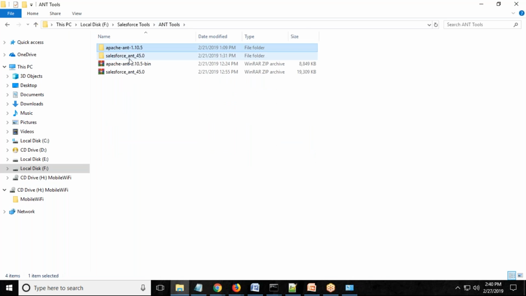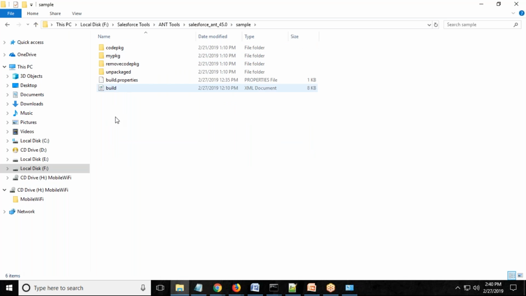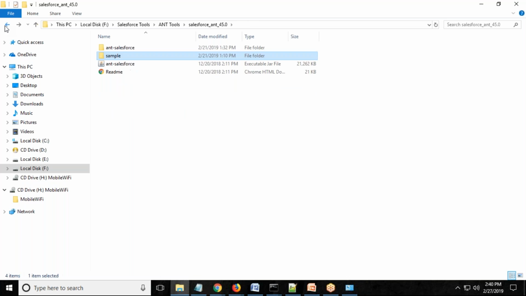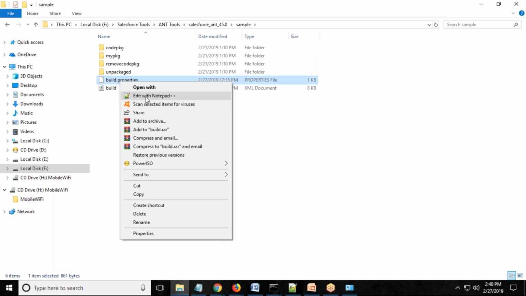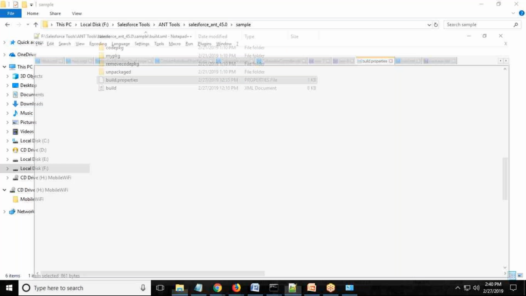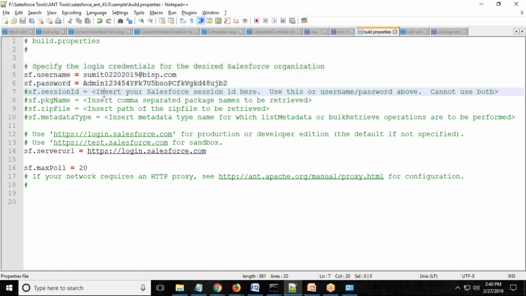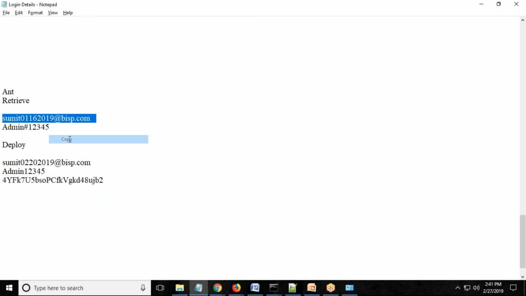For this, I switch to the Ant tools Salesforce folder, and in Salesforce I'll go to sample. In sample you will get two files: build.properties and build.xml. First of all, I check build.properties. In this build property file we need to specify the login credentials for the desired Salesforce organization, the organization from where we want to retrieve the data.